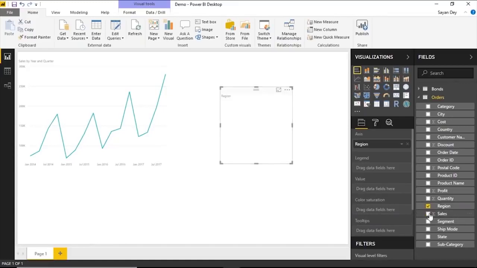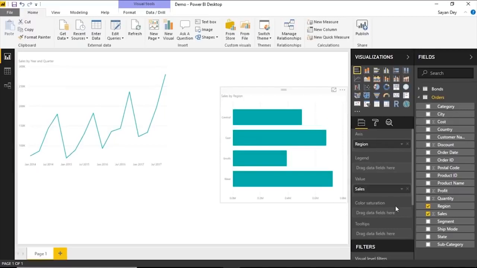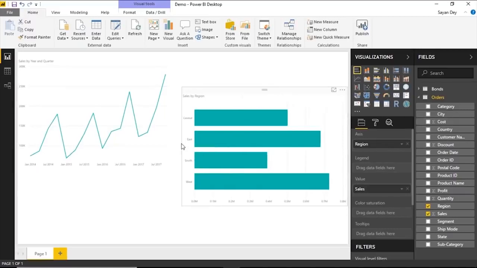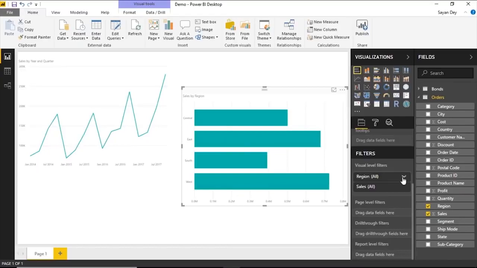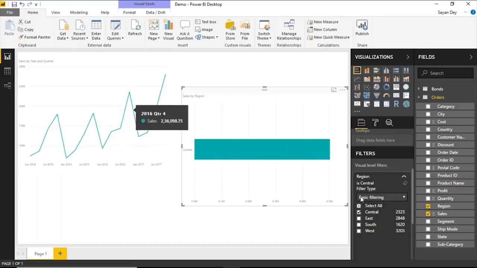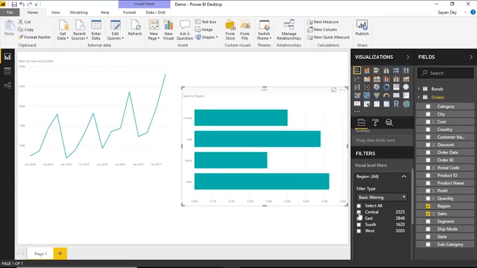Okay, so if I take a bar chart here and I say region wise sales, and now I go ahead and filter that region, remember, if I click on the region filter here, I will have a region filter here for the bar chart. And if I change that region filter to central, it will not affect the line chart, because as I said, it's a visual level filter. So visual level filters are, in short, specific only to the visual.